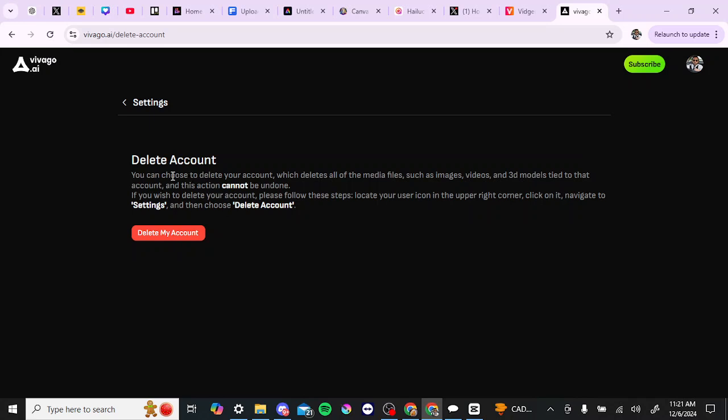It says here, if you choose to delete your account, which deletes all media files such as images, videos, and 3D models, this action cannot be undone. If you wish to delete your account, please follow these steps. Locate your user icon, navigate to settings, and then choose delete account, which is where we are here. So that's all there is to it.